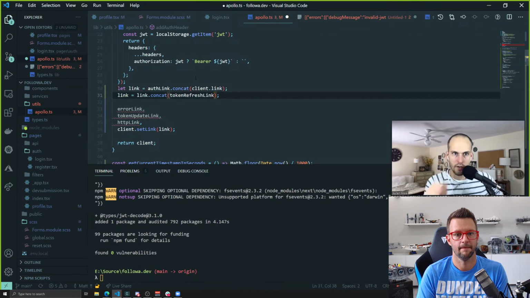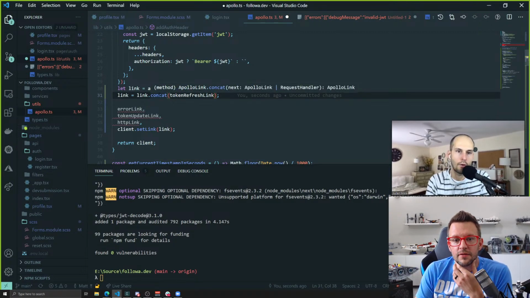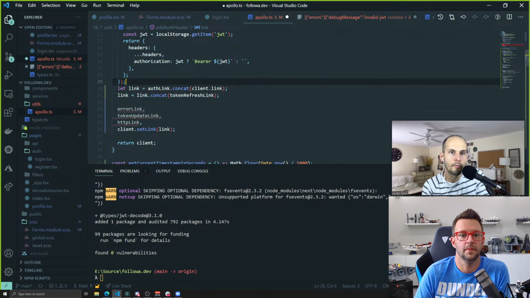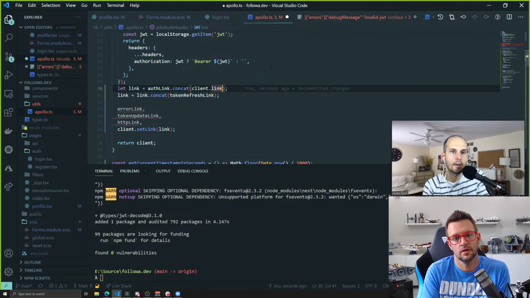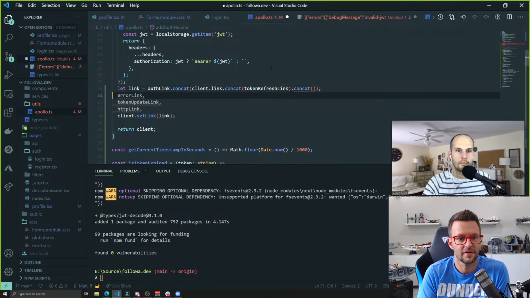Yeah, it seems like instead of doing a bunch of .concats here, we could do something fancier. The concat? Like a spread. Yeah, the concat is only taking one. I mean, I could chain it, I guess. So I could do .concat token refresh. If it took an array, that would be a lot easier.